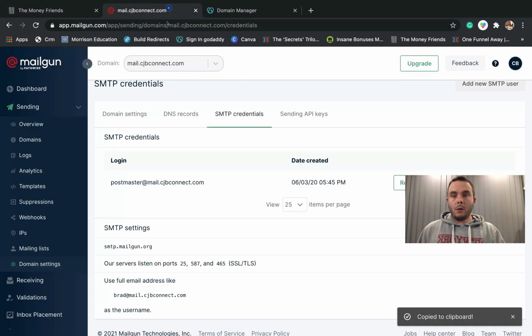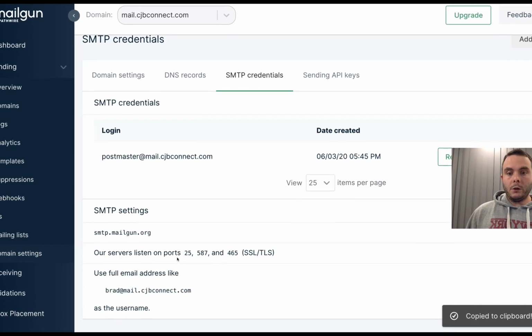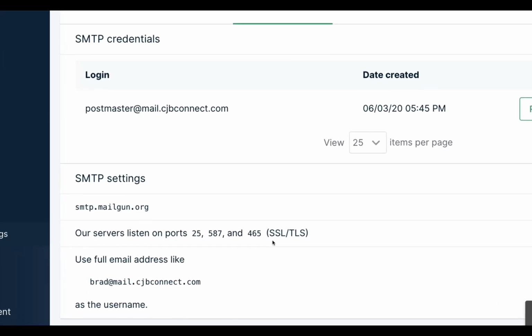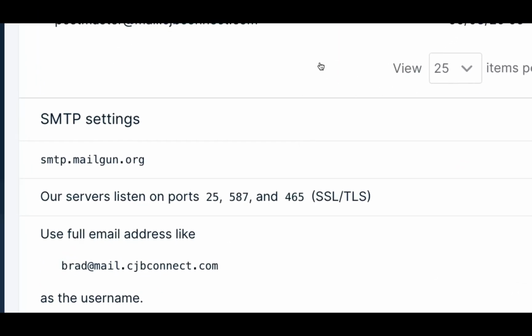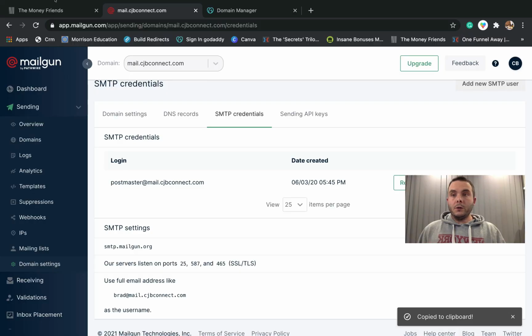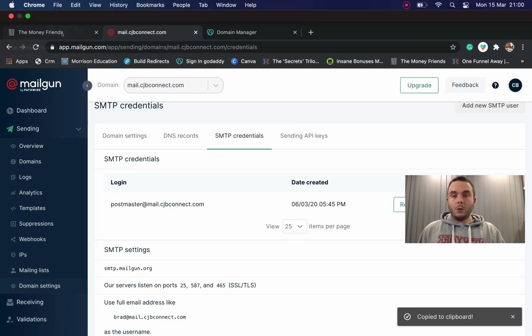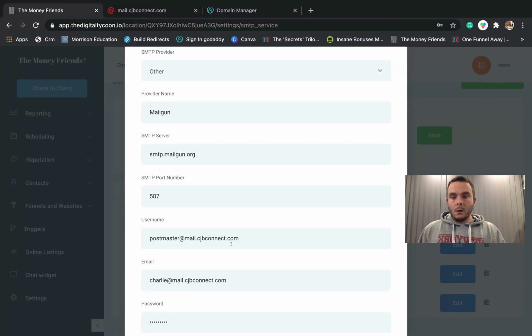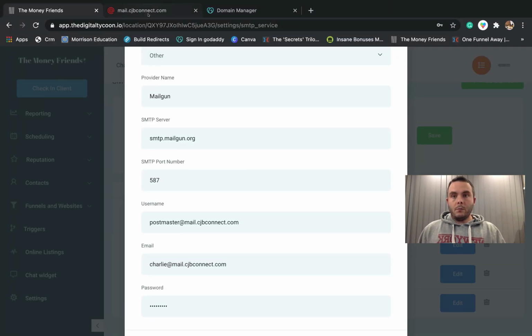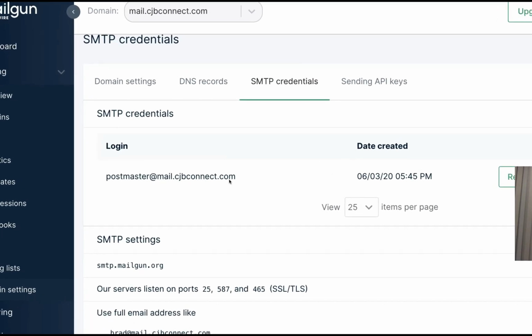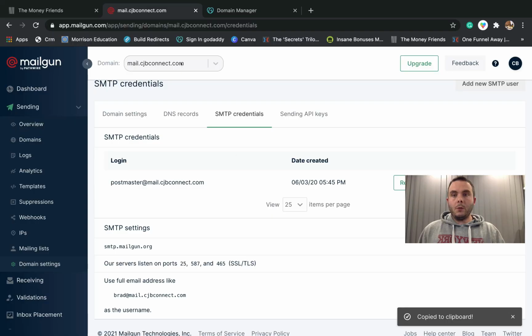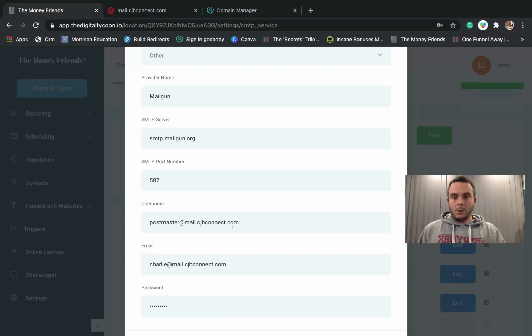The port number, you can see there's a couple here that you can choose from, 25, 587, and 465. I don't think there's any issues with using any of them. It's up to you which one you want to use. Then you've got the username. That is here, your login details. You're going to copy and paste that across into there.